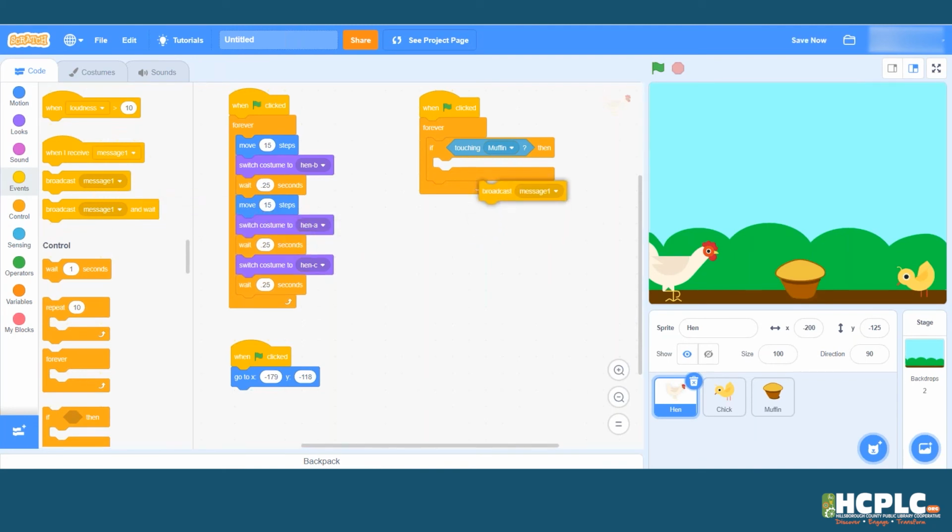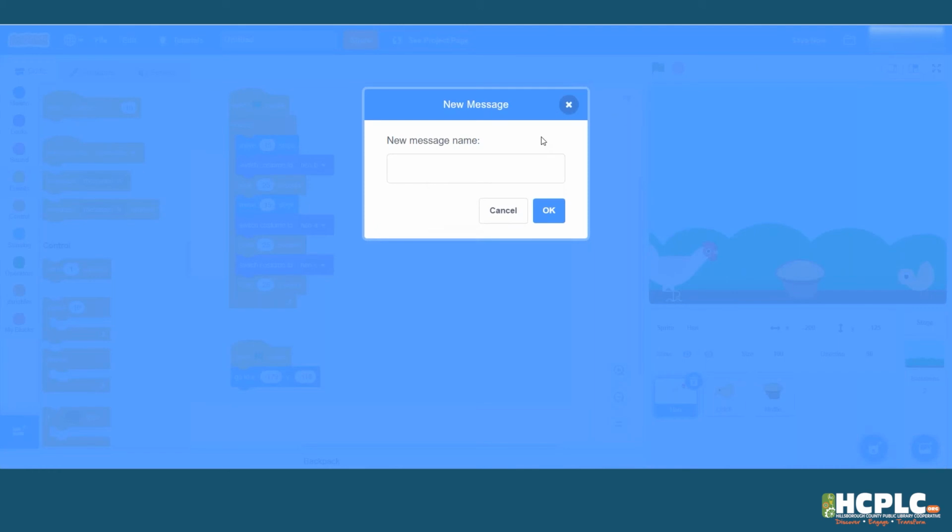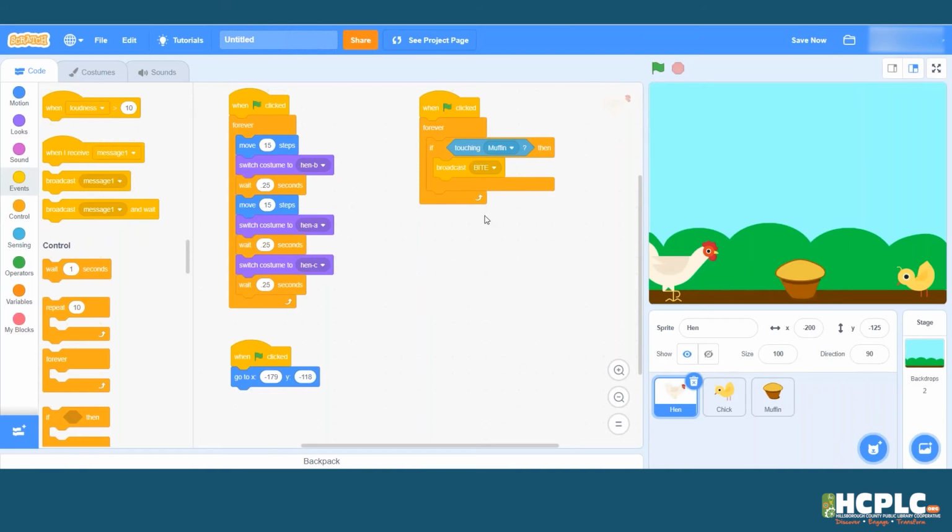We're going to add the broadcast block. So what is the broadcast block? So I guess the question is, what is a broadcast? Some of you guys may be younger, you may not be familiar with that term, but a broadcast is like sending out something, like broadcasting something, like sending out a message. So the hen needs to broadcast a message to the muffin. Our message to the muffin is going to be bite, because we want to take a bite out of the muffin. So if the hen is touching the muffin, then the hen will broadcast bite.